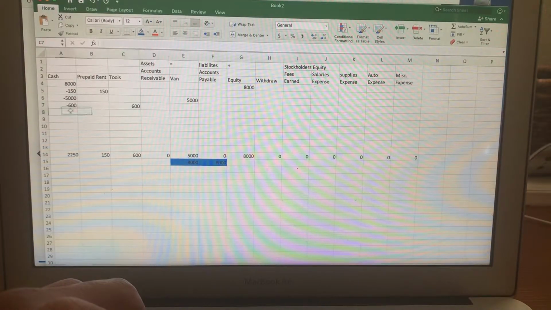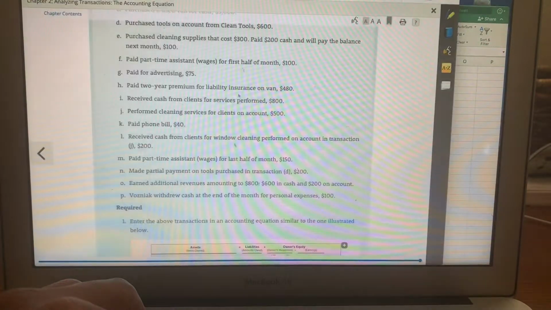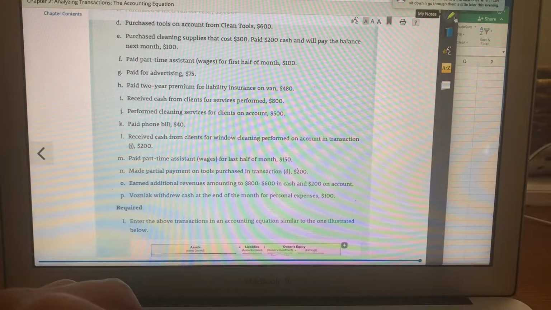So in here, how much cash did we use? It says, let's see, don't worry about that. My computer's hooked up.